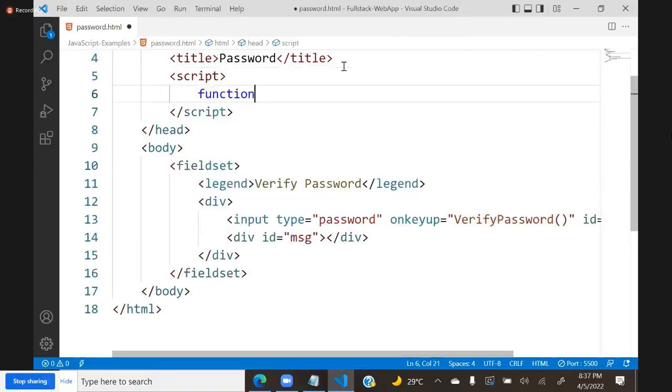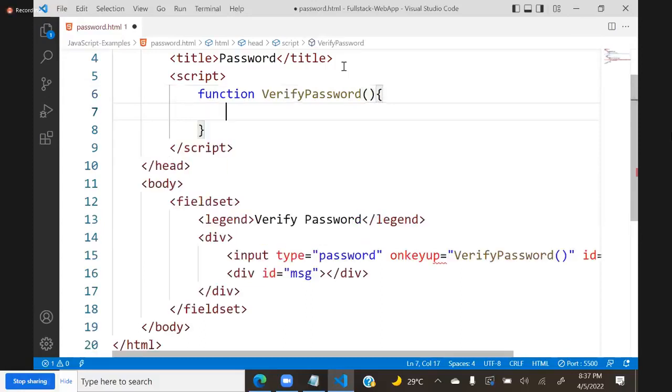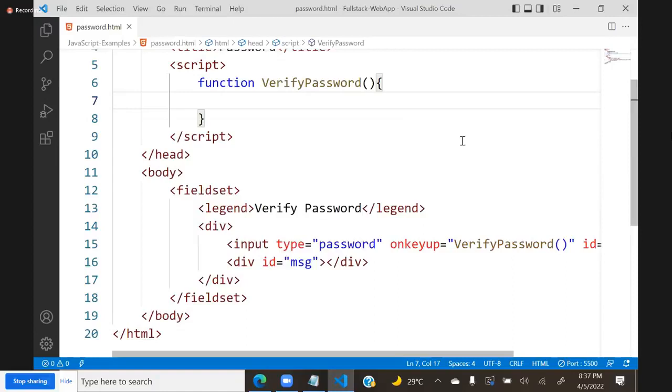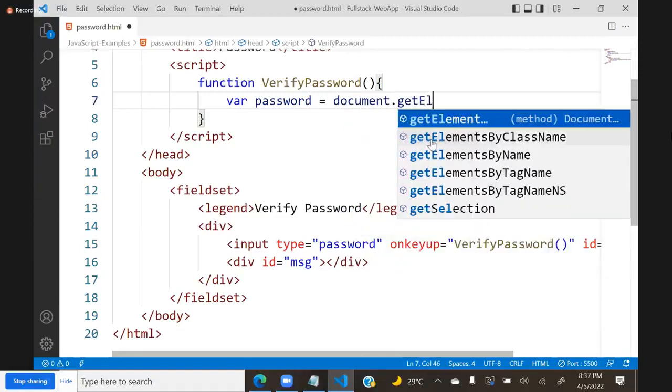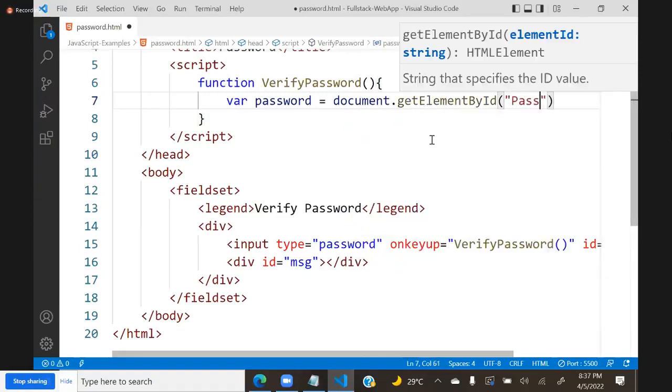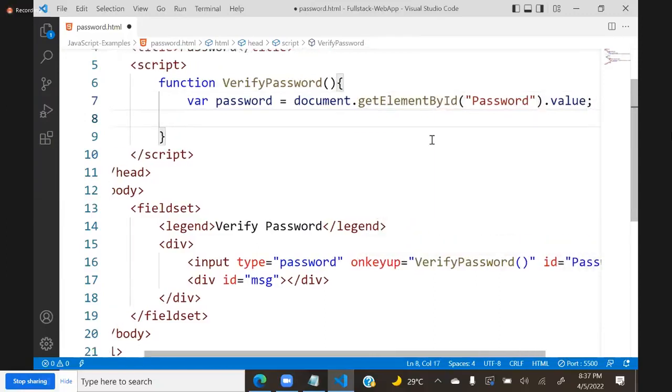Here I am writing a script. In the script, we have a function, verifyPassword. In this function, we are writing the logic. First we will access the password, document.getElementById, password.value. After that, we will write a regular expression, in a variable. You can give any name for the variable.